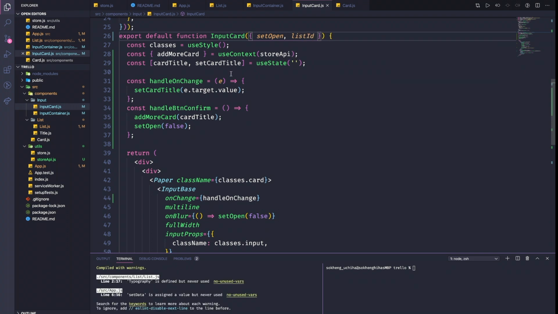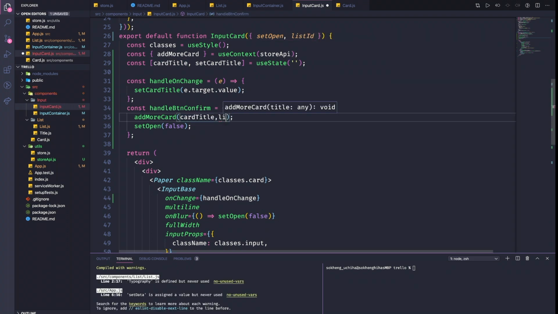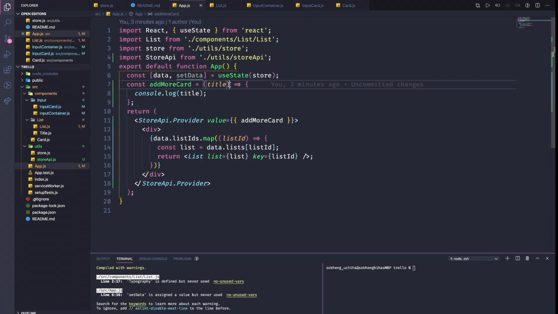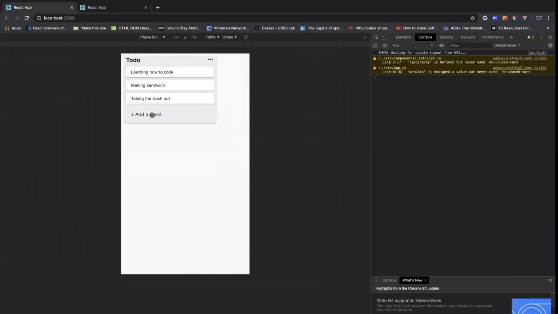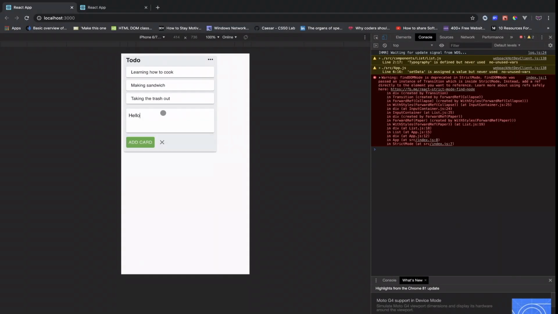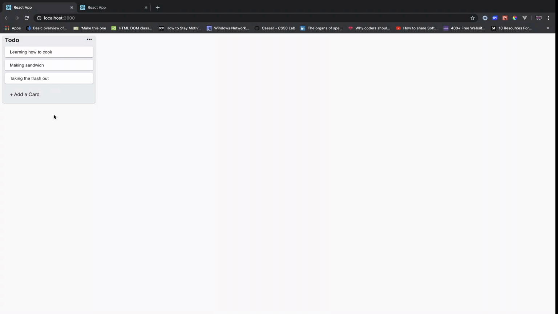We can send the list ID along and pass it back into the app. And outside in our app, we can get the list ID. Then let's console.log the list ID as well. Now if I go back again, I say hello and click, we can see that we have the list title, then the list ID, and then the title of the card. So now we need to write the logic to add the card into the list.